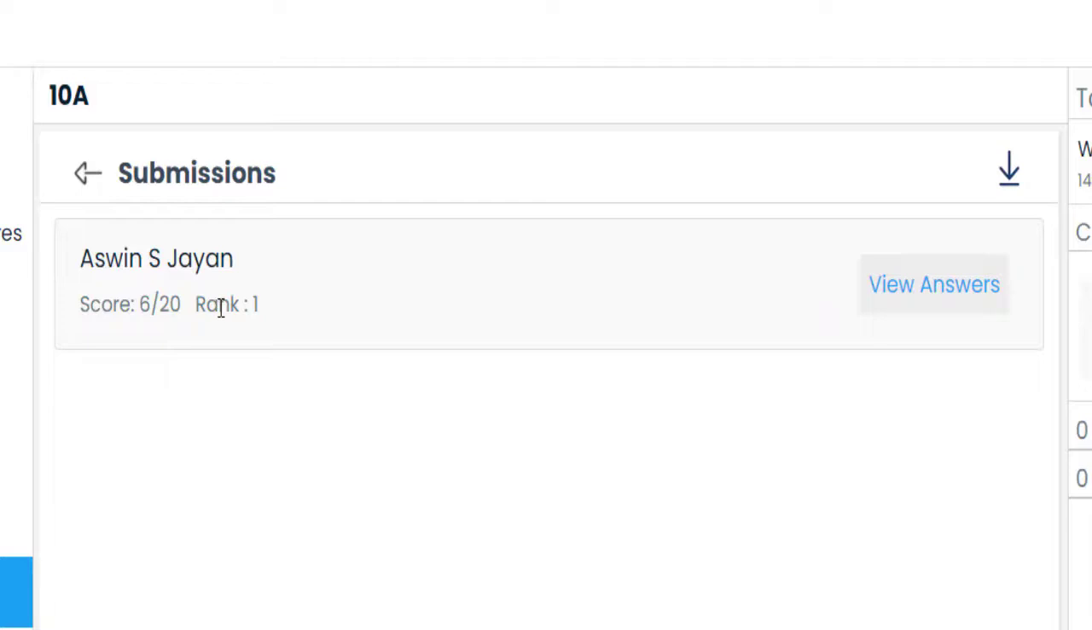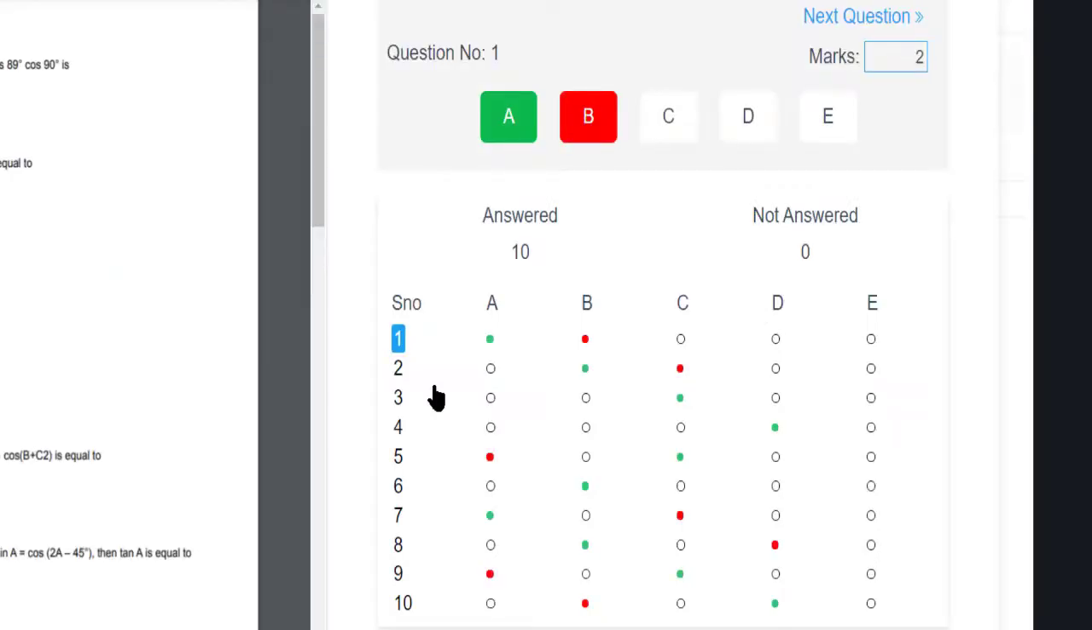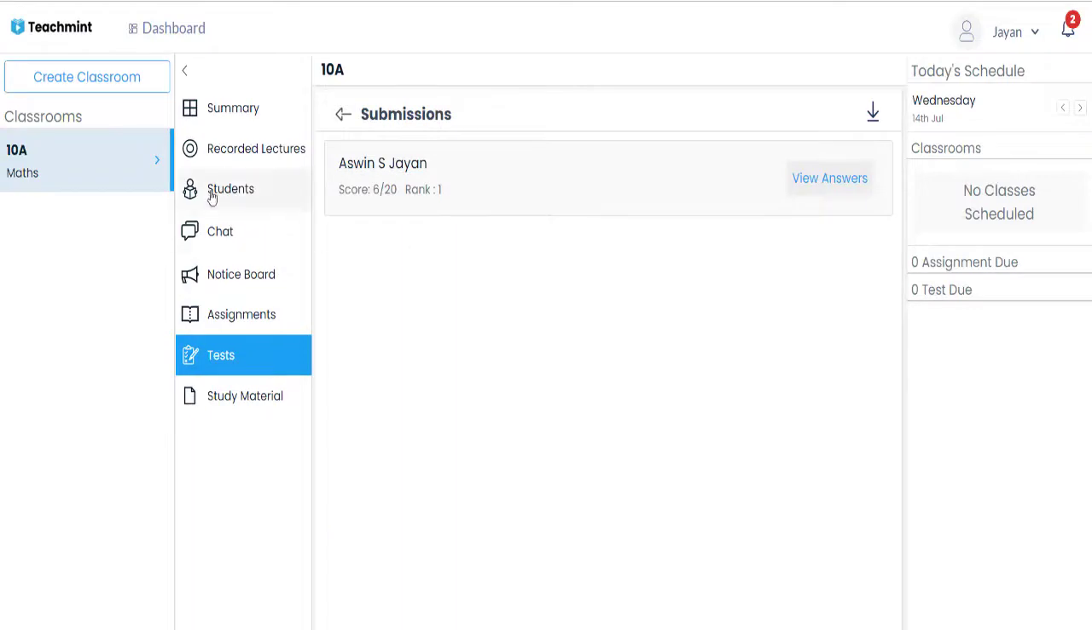If there is more than one student, the rank will also be shown there, according to the mark. And if you want to see the answers, we can click on view answers. Then it will show all the answers here. We can see the answers which that student marked and the correct answer. Okay, that we can see. This is the first PDF submission.